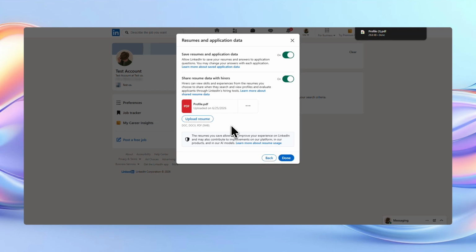Depending on your browser settings, the file may download automatically to your default Downloads folder, or you may be asked where you want to save it. If you don't see the file right away, check your browser's download bar or your computer's Downloads folder first.